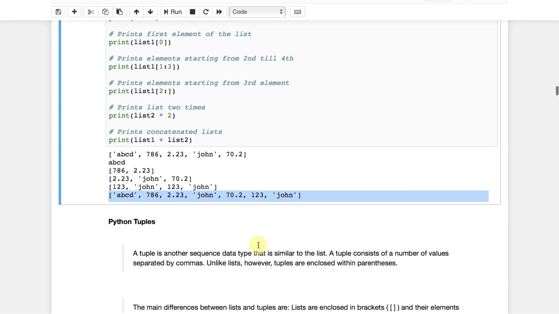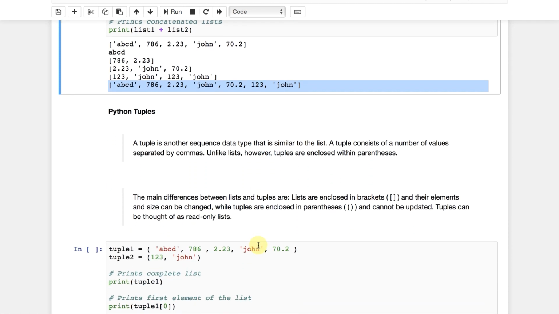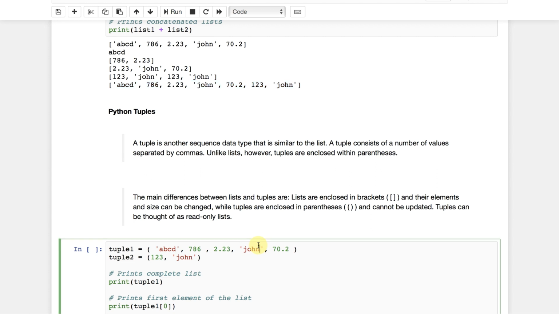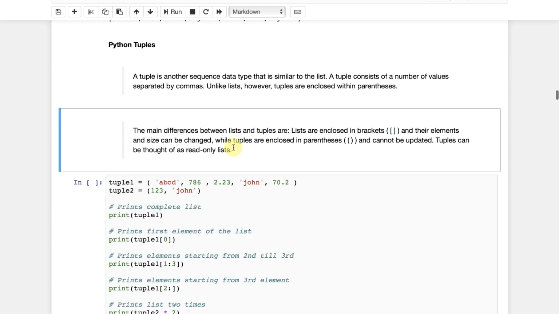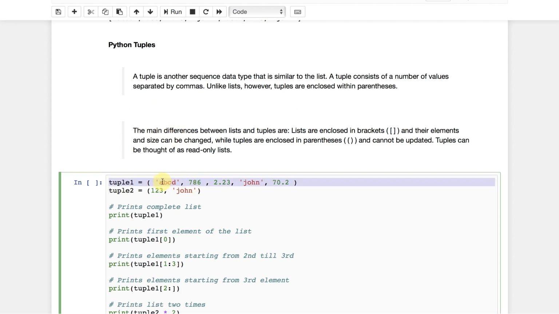Now let's understand what are Python tuples. A tuple is another sequence data type that is similar to the list. A tuple consists of a number of values separated by commas. Unlike list, however, tuples are enclosed within parentheses.